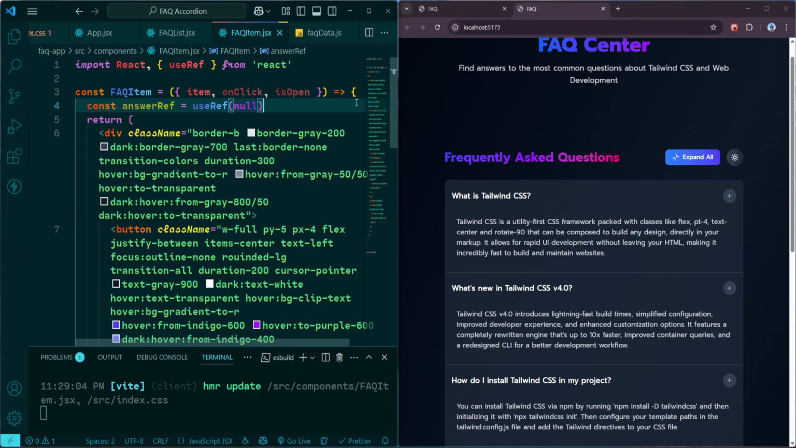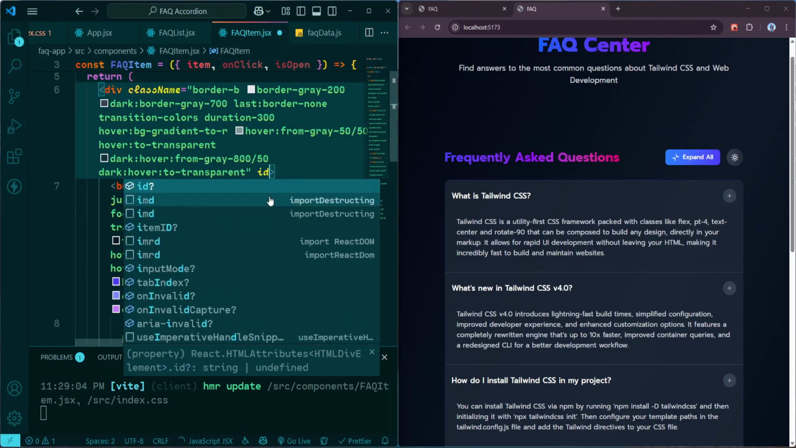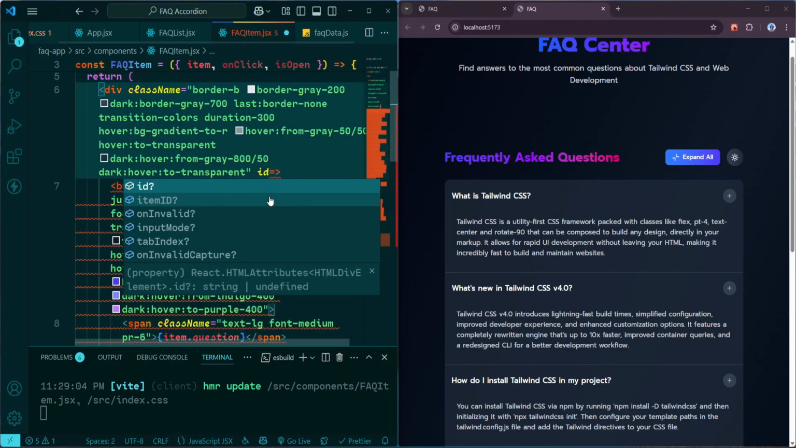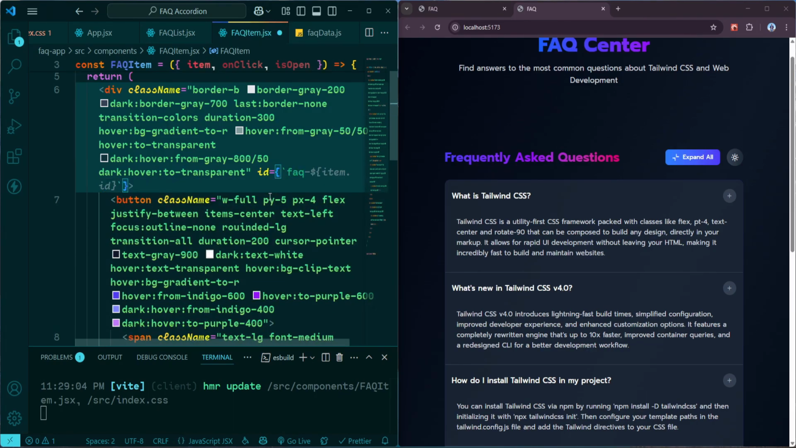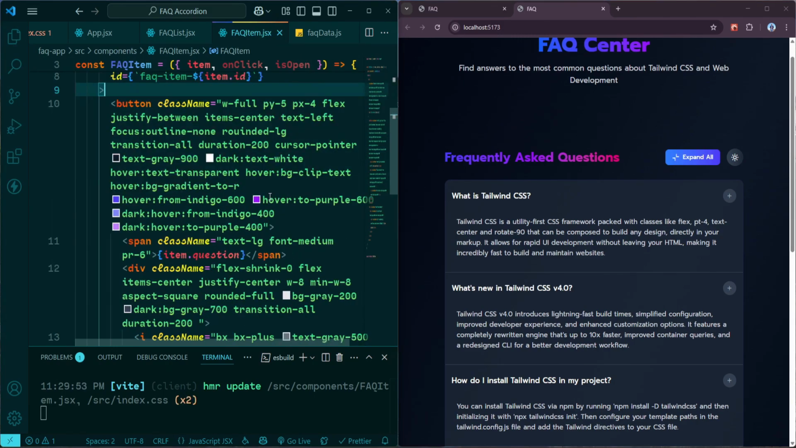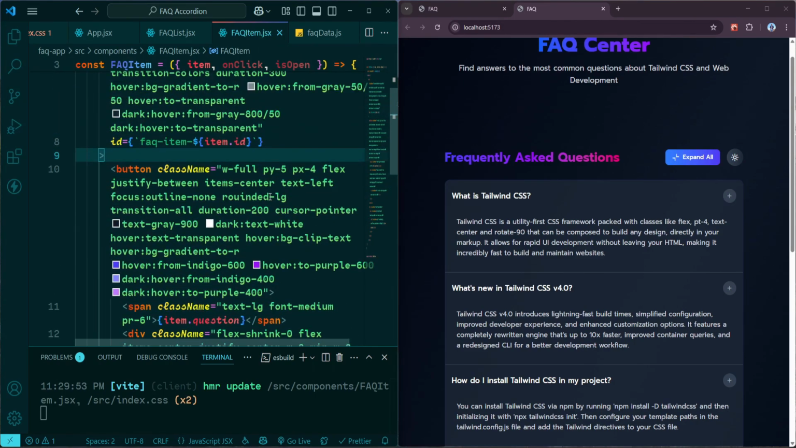We need to assign unique IDs to each question item and its corresponding answer. Inside the wrapper div of each question item, I'm going to add an ID attribute, and it should be equal to curly braces with backticks. We need faq-item, and we need here the $ sign with curly braces, and as you can see, we need item.id. So this attribute gives each question item a unique identifier, which helps when scrolling to an open item later.